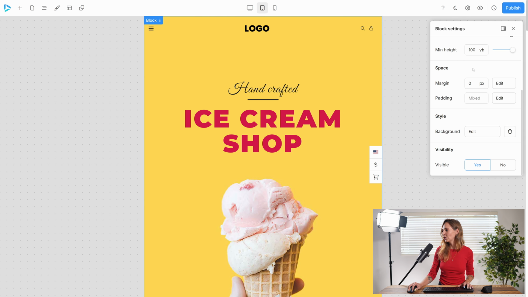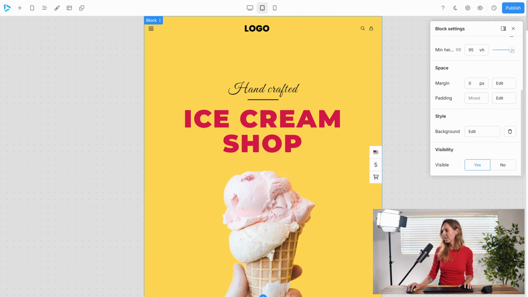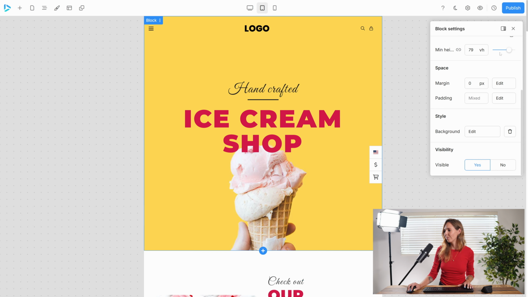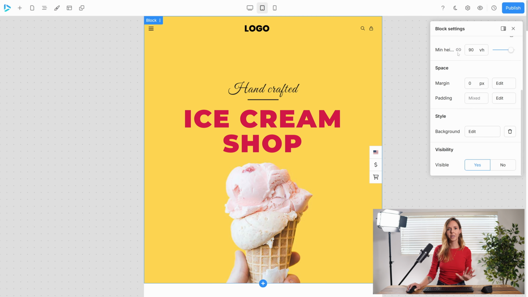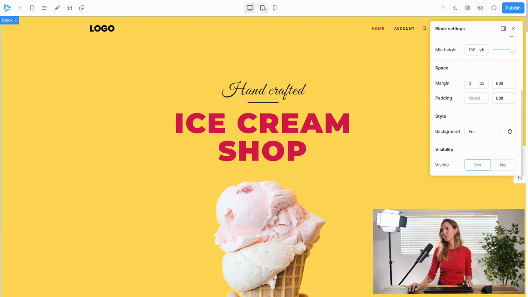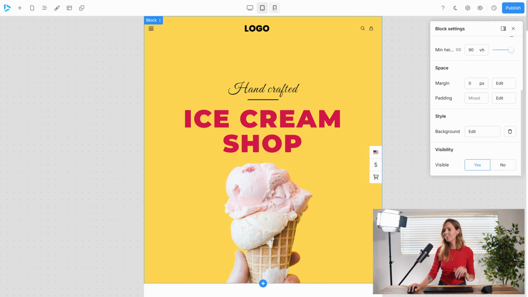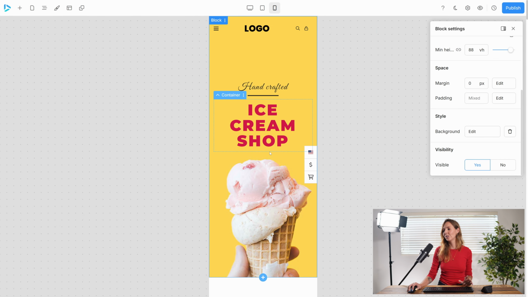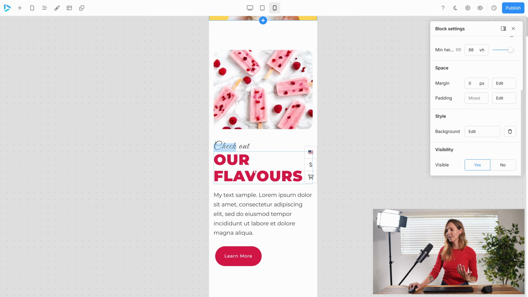I do again want to change the min height here a little bit so that ice cream isn't so alienated now from the rest of it. Nope, I dragged too far. There we go. Okay. So now we've got our desktop view, which looks very similar to our tablet view, which looks very similar to our mobile view. So we can go through our mobile view and see if there's anything else that we don't like.